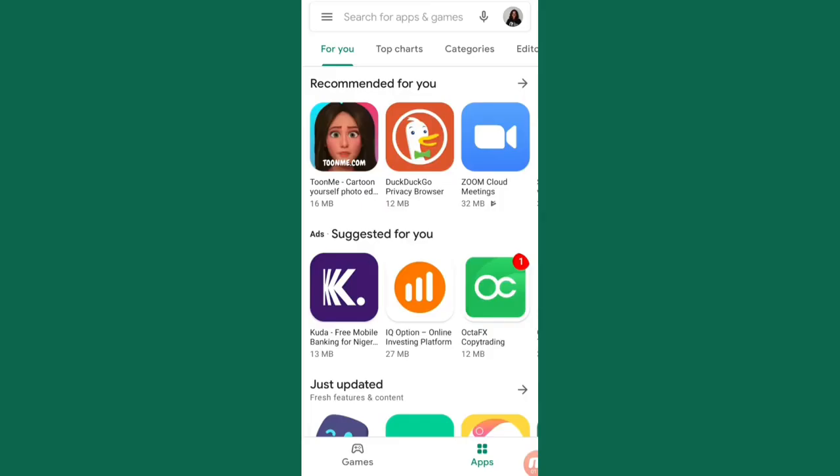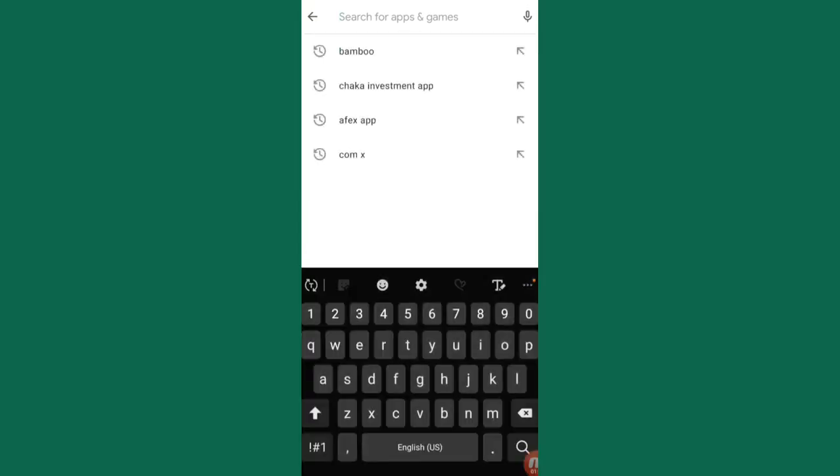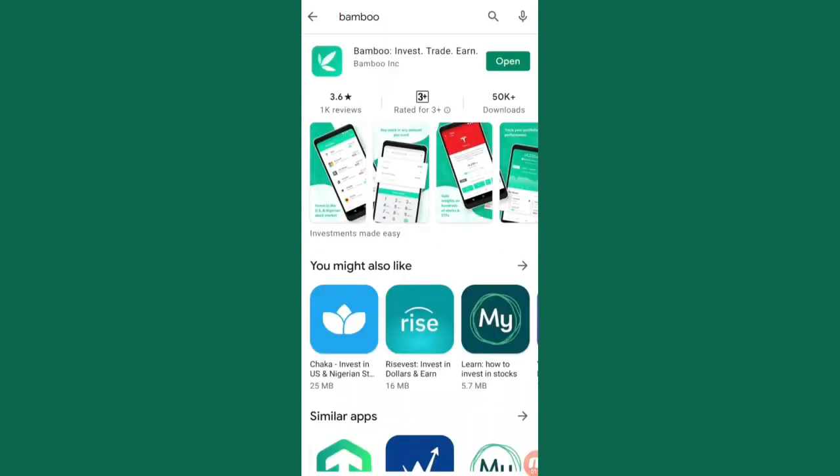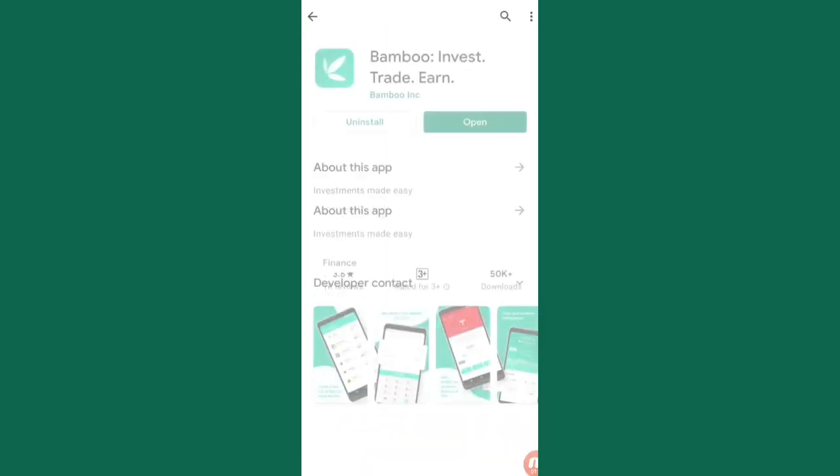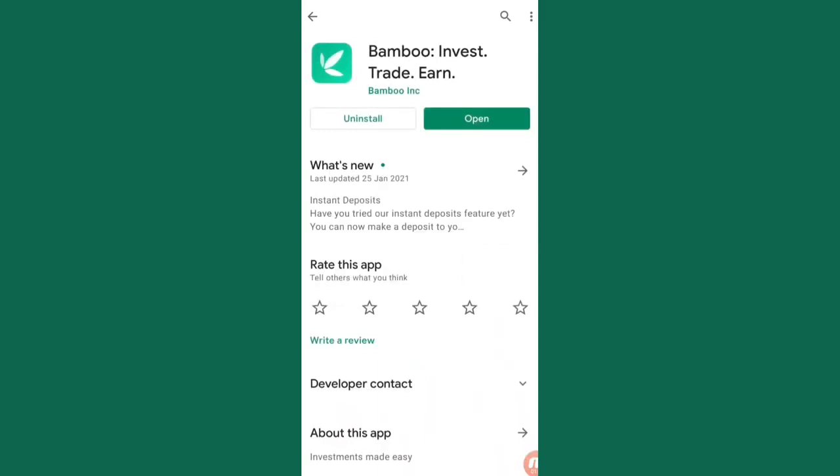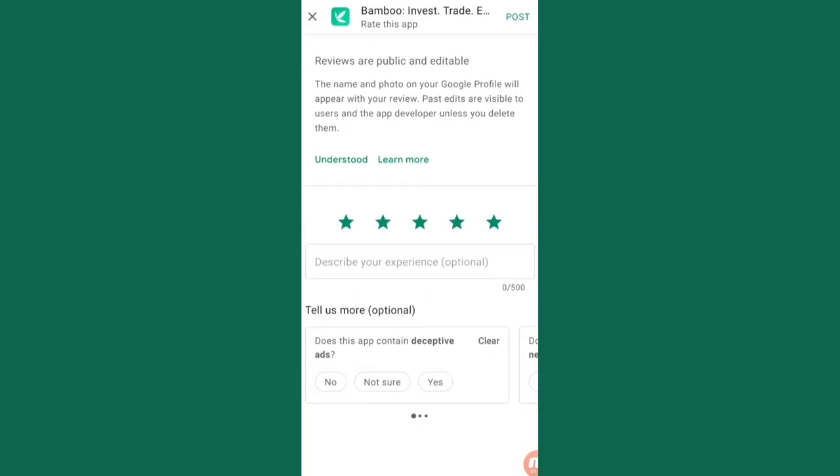As you can see, I'm currently on Google Play Store because I use an Android. If you use an iOS phone, head on to the Apple App Store and search for Bamboo. So this is what shows on your screen. You click on Bamboo and you can see that I have already installed Bamboo. So if you haven't installed it, go ahead and install, and don't forget to leave a 5-star rating.